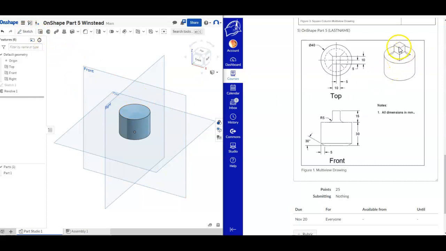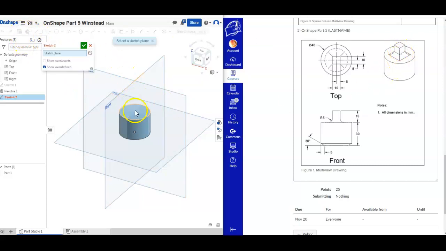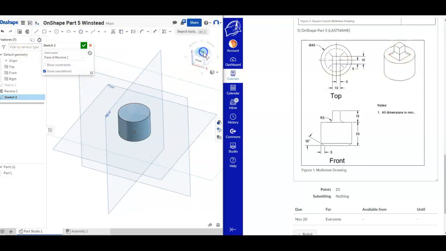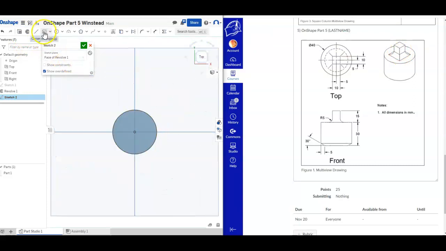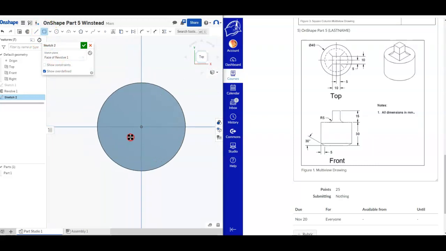Now I'm going to make this part that's at the top. So I'm going to start a new sketch on top of this cylinder. Let's zoom in a little bit here. And I'm just going to make like a square. I'm going to start the square down here in the lower left corner. I'm going to come up to somewhere in the upper right hand quadrant. And I'm going to type in, it's going to be 10 millimeters by 10 millimeters. So I'm going to type in 10. Enter, 10, enter. All right, that looks pretty good, except that it's off center.